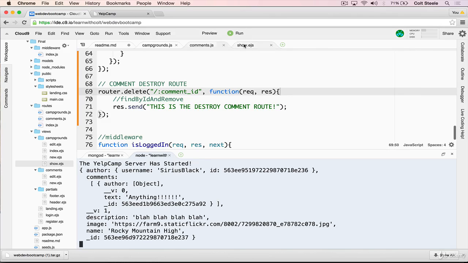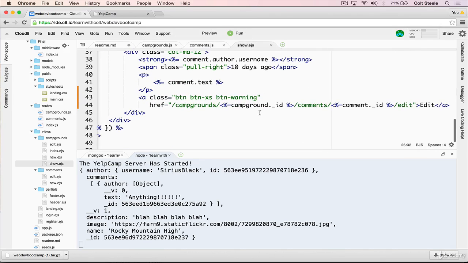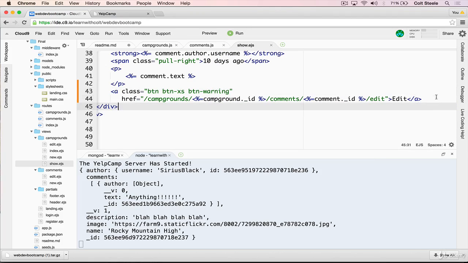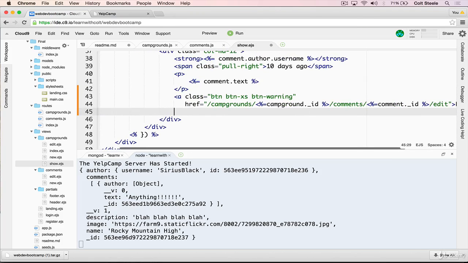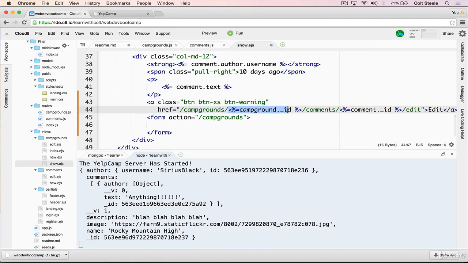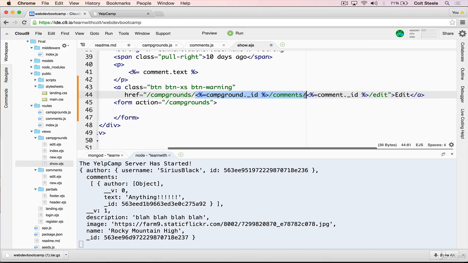So let's do that now in our show. So right below this button here, this anchor tag, we'll add in a form. And it can't be just an anchor tag because that only makes a get request. We needed a post. So action, it's going to be long again. We can actually copy what we have above: campground/campground.id/comments/comment ID. So we can copy that whole thing in here.